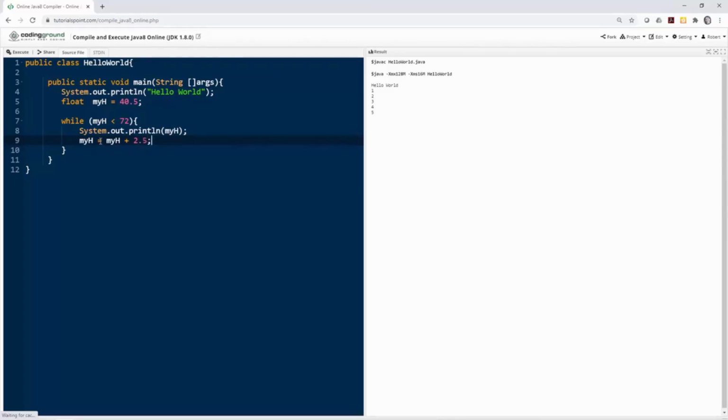So I guess what we're saying here is if we start today, this year, year 0, or whatever it is, and I am 40.5 inches tall, while I'm less than 72 inches, and again, 72 is just 72, but it means inches, right? While my height is less than 72, print it out, and then add 2.5 inches.